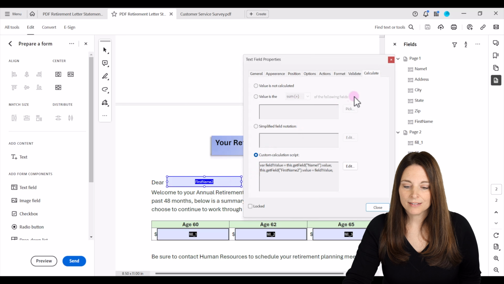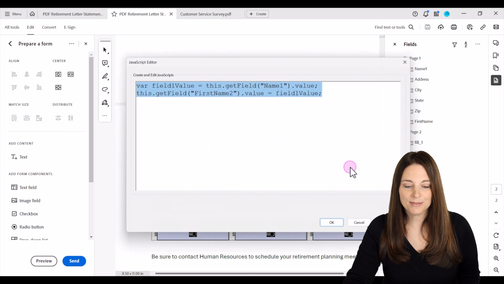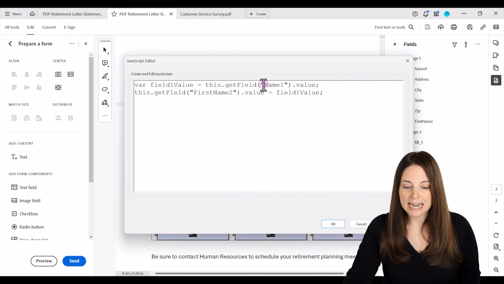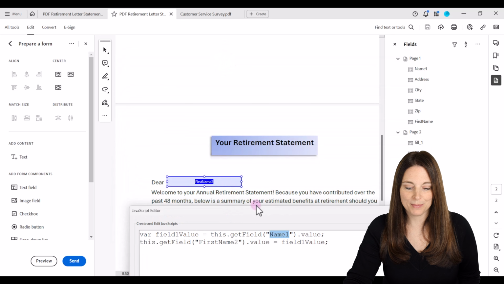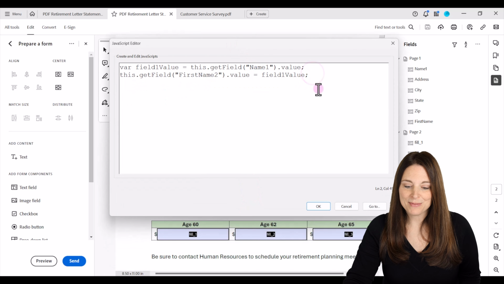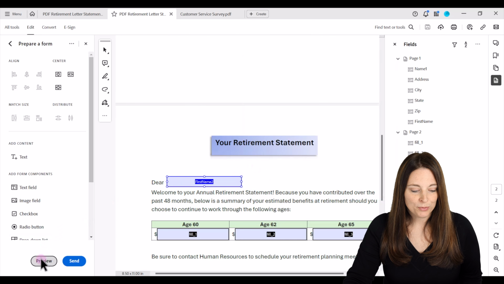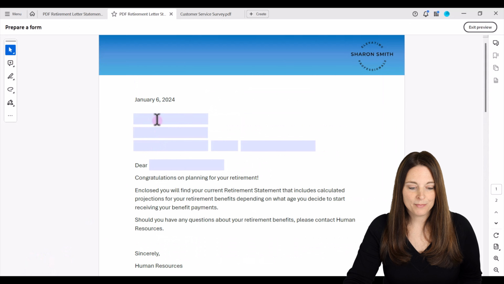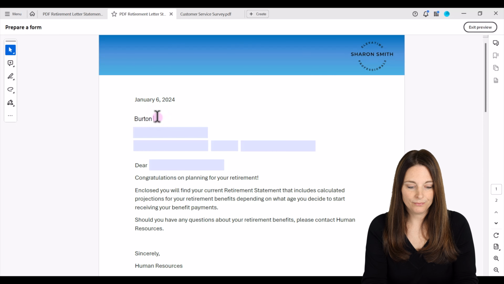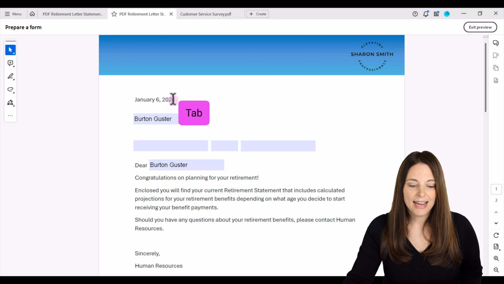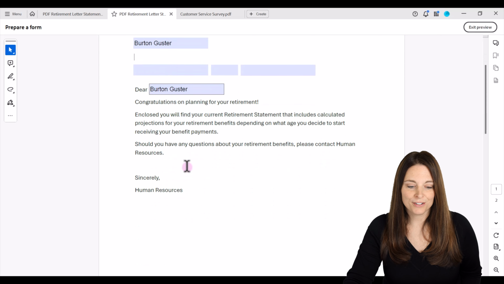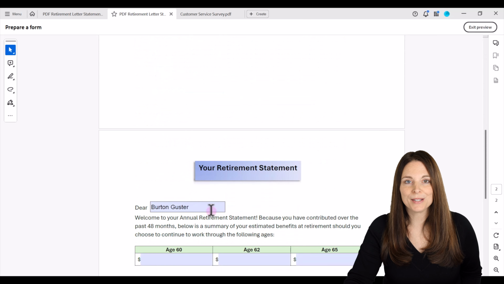We're going to double click, go to the Calculate tab, click on Custom Calculation Script, Edit, and in this case, we want that name1 to populate first name 2, which is the name of the second field down here that we want to have populate. So once you've got that set up in there, you're going to click OK, and you're going to click Close. And then when we preview this form, we'll go up to the top, type in our name, hit Tab, and we have the auto-populate feature there using the JavaScript that will populate those fields.